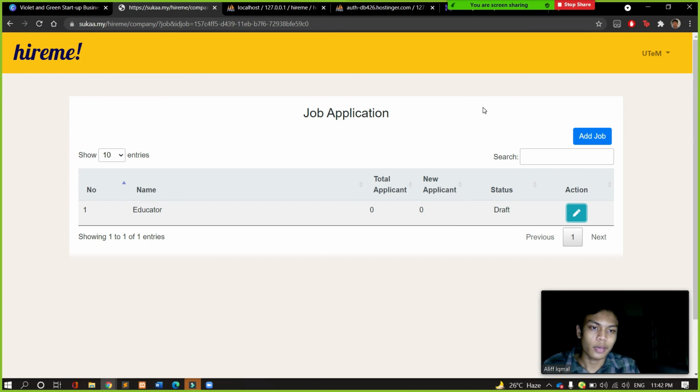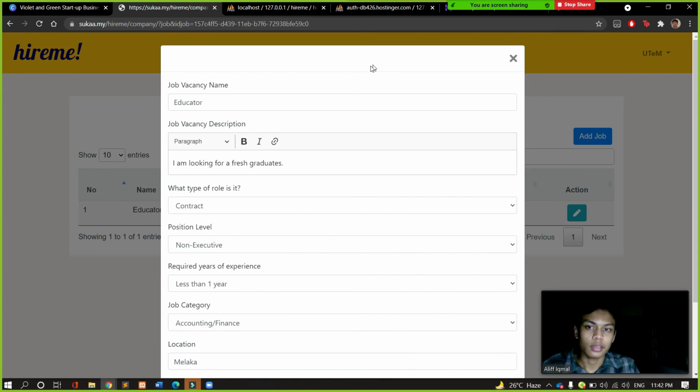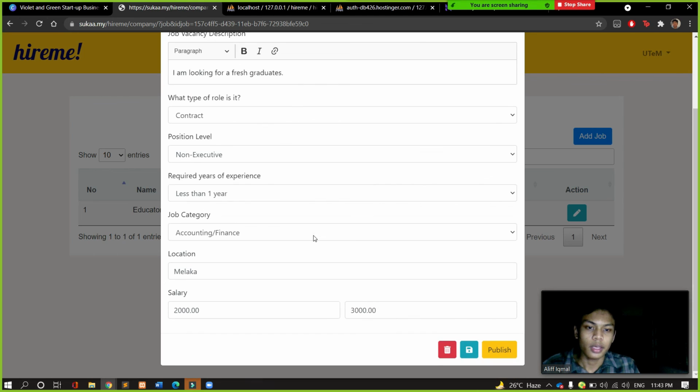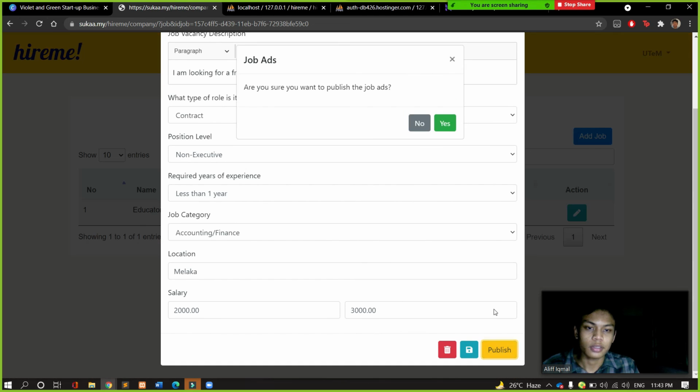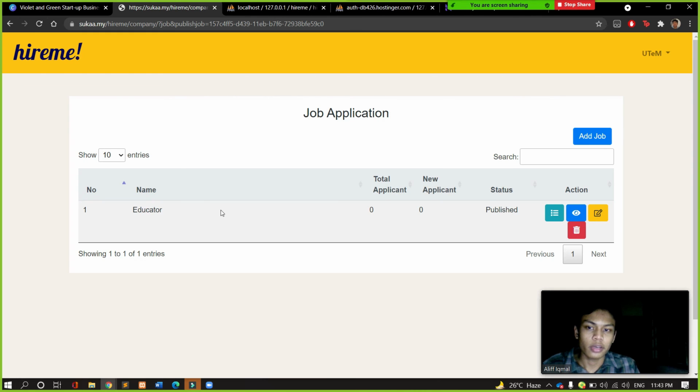Once they have added the job, the status will be draft right now. They need to click here and this option will appear, so they can edit it over here, and then publish. So I'll show you how to publish this job. Yes. Right now it's already published, so the public can view it and apply for this job.